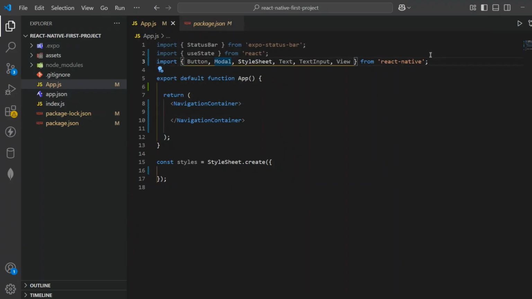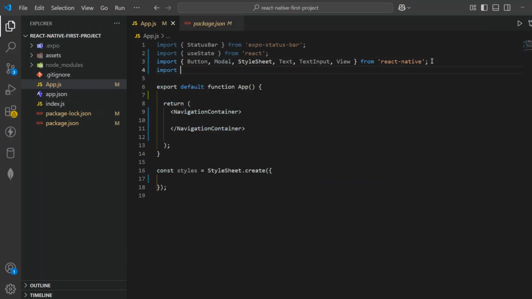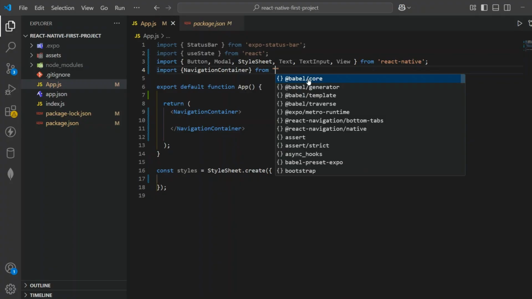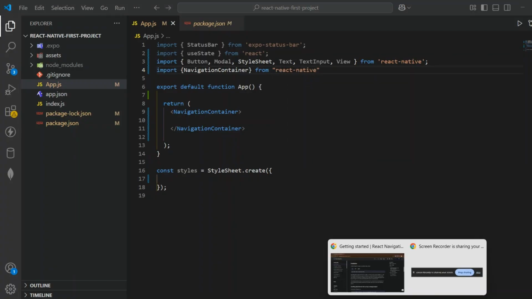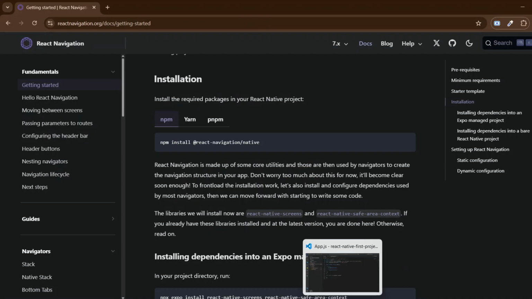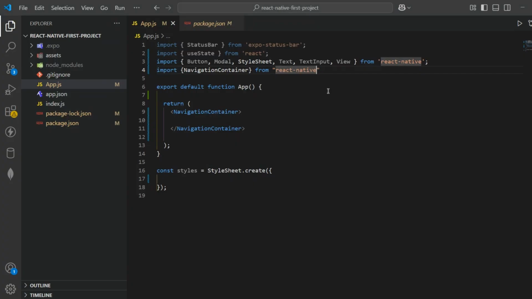Let me import navigation container from React Native. Let me see that package name. React Navigation native. React Navigation slash native.